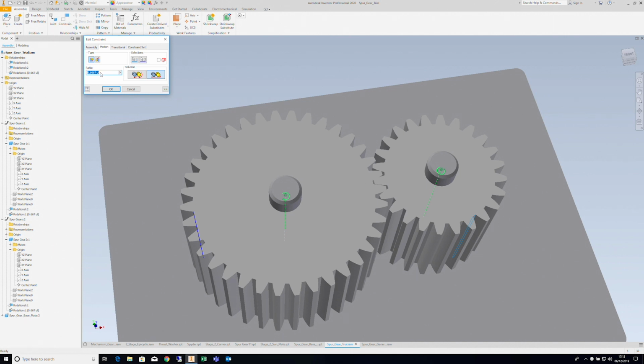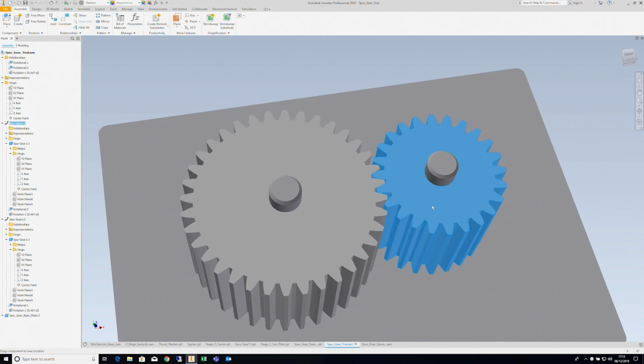So put that in there, click OK, and you should then be able to get these to interact with each other.